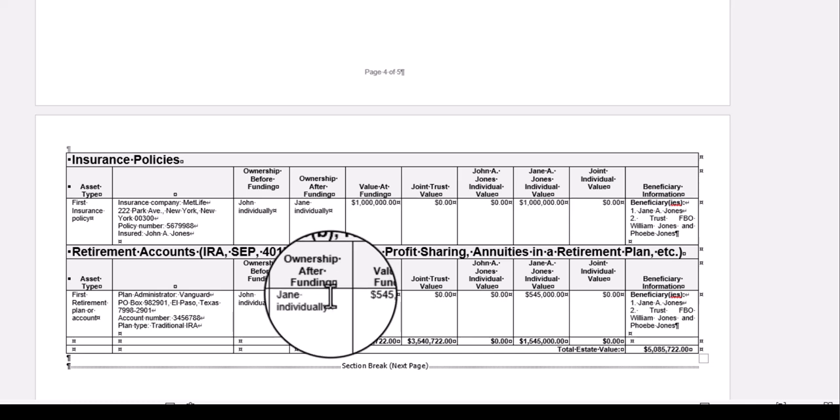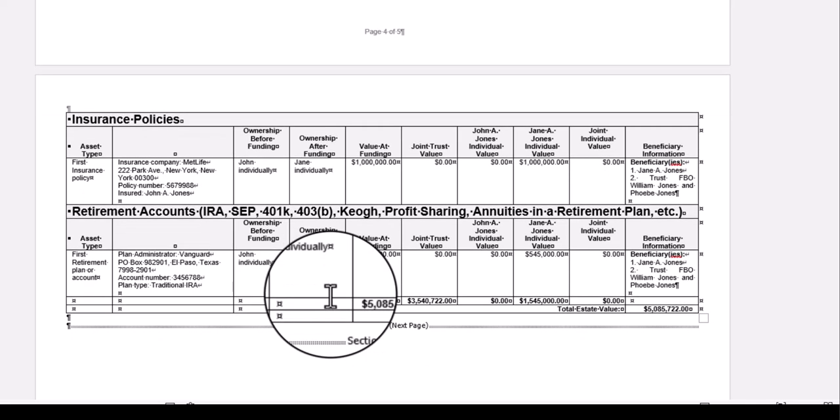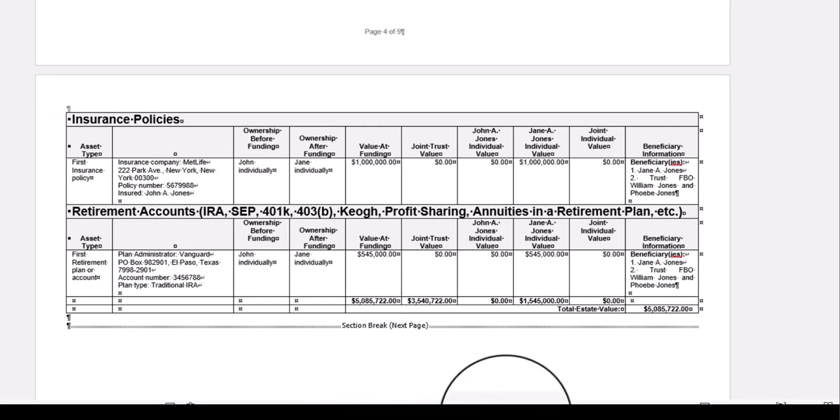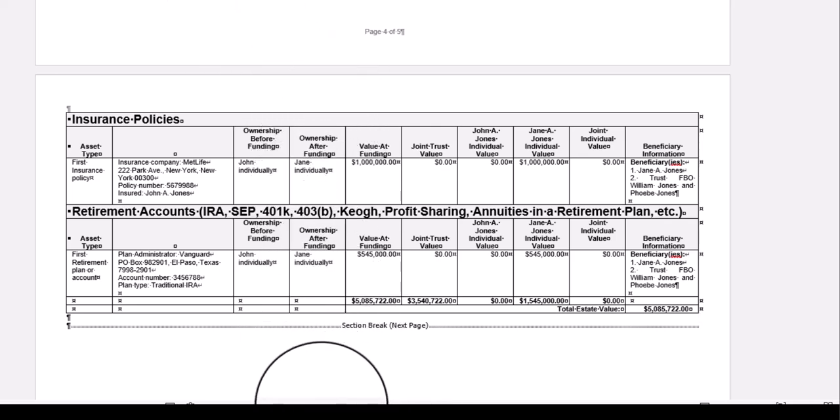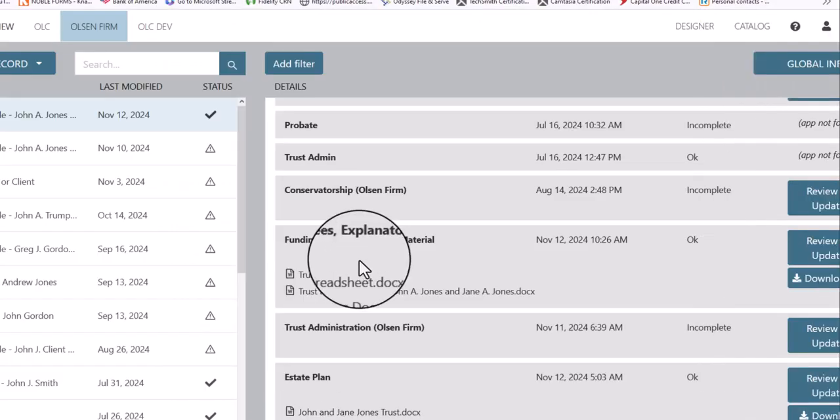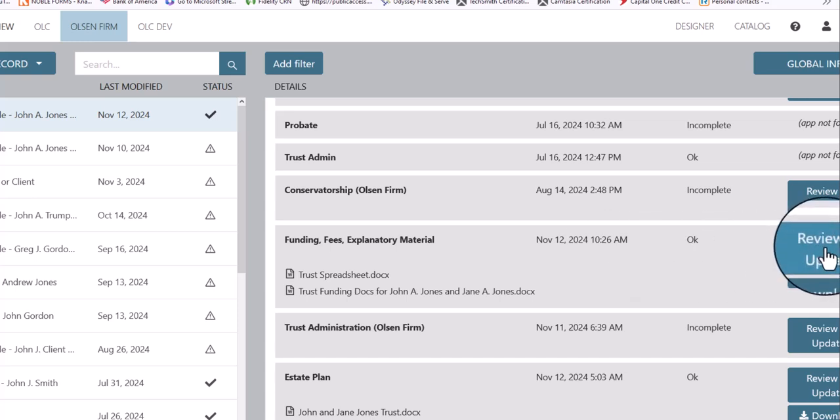So if I were going to fix that, I would just go back to NACLI, go back. This is actually a good example of what happens here sometimes. So I would go back to the funding fees explanatory material and review it again, because it's also going to affect the funding documents. There are going to be errors in it because they got the wrong thing.